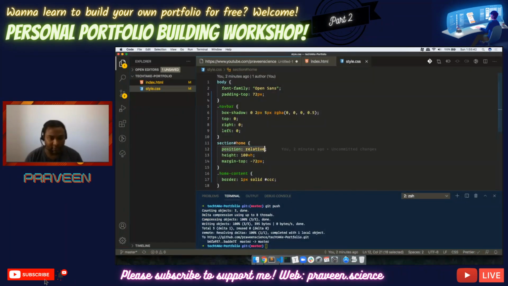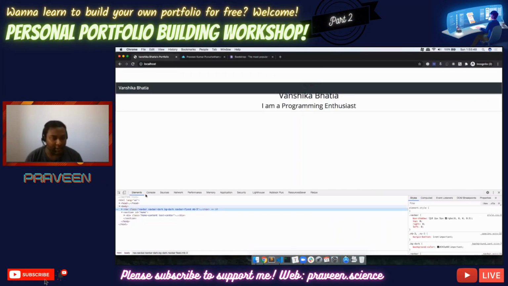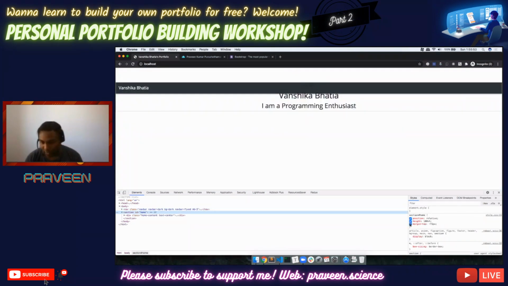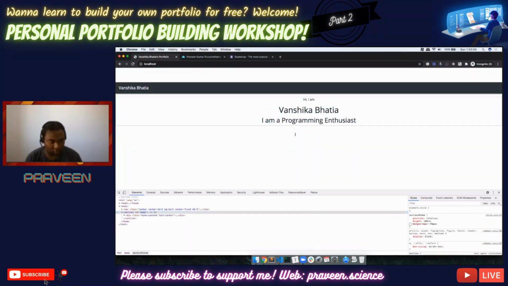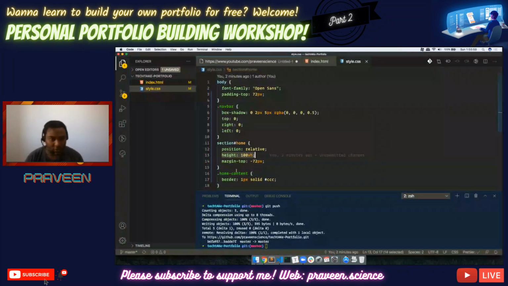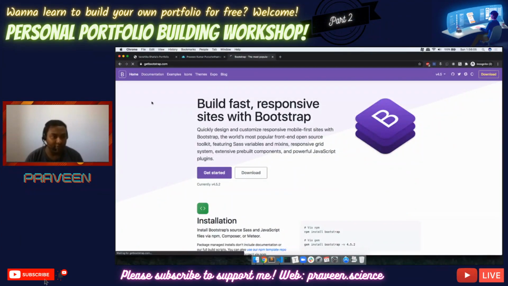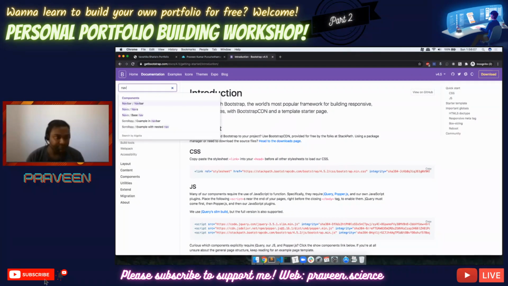Once I gave position relative and height 100vh, VH meaning vertical height, I made a negative margin of minus 72. If I get rid of this negative margin of minus 72, it's going to go to the normal place, like it's going to go down. So what I'm going to do is rewrite the whole thing again. Before that, let's try to find the Bootstrap navbar which is fixed.